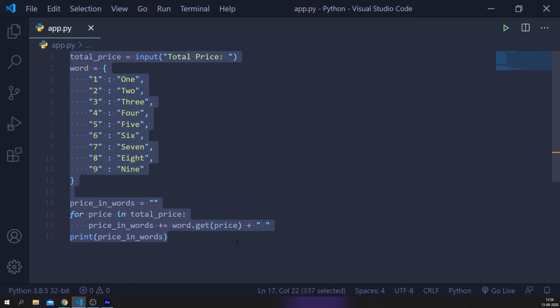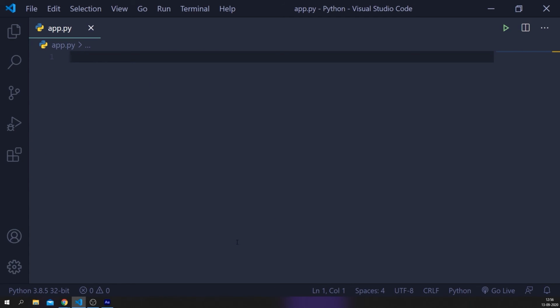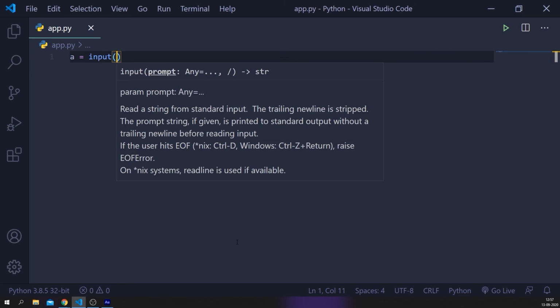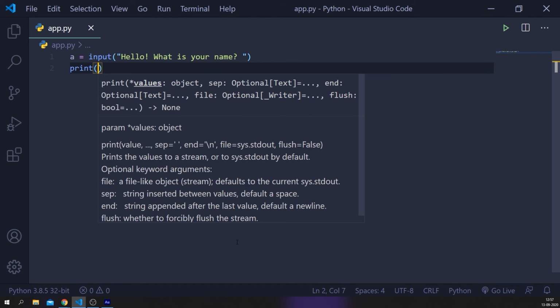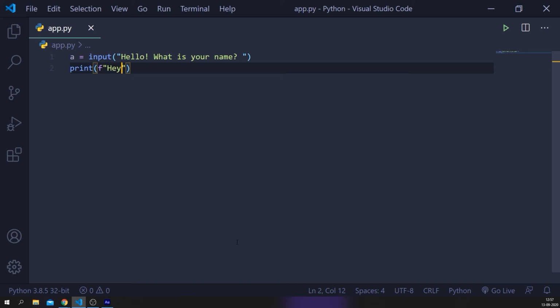So let's write a simple program. Let's define a variable called a. A equals input, "Hello, what is your name?" In the next line, let's print. Here we use a formatted string: "Hey," comma, in the curly brackets a, "Welcome to the Python course." Now let's say we are going to need these two lines in other programs. So we can put them in a function that we can reuse.